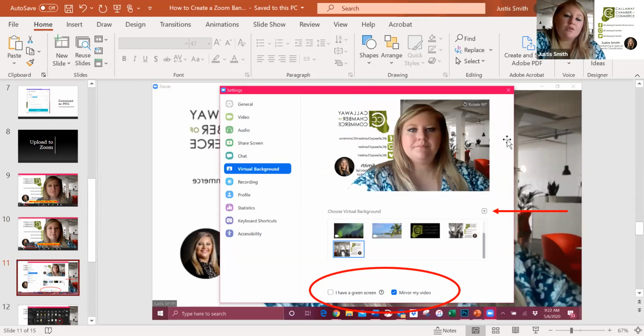A couple things to note at the bottom here where I have this circle, before you even upload your image, check a couple boxes. Do you have a green screen? If so, check that box. I don't have a green screen. I think mine works pretty well without a green screen. Sometimes my shoulders jump in and out. And as anybody saw the other day, if you have your hair up or a bun, it will vanish. But I think it works pretty well without having the green screen. But if you have one, use it, great.